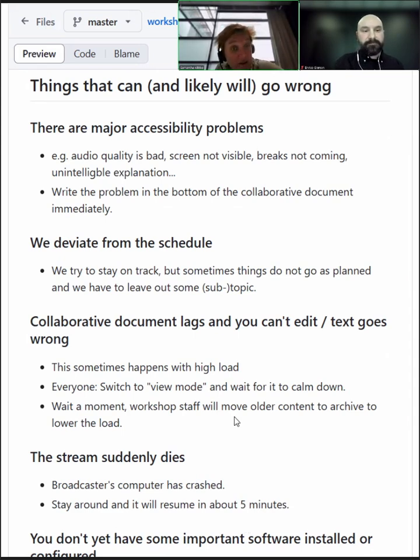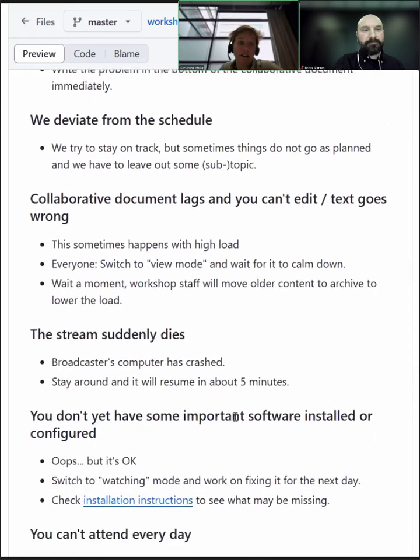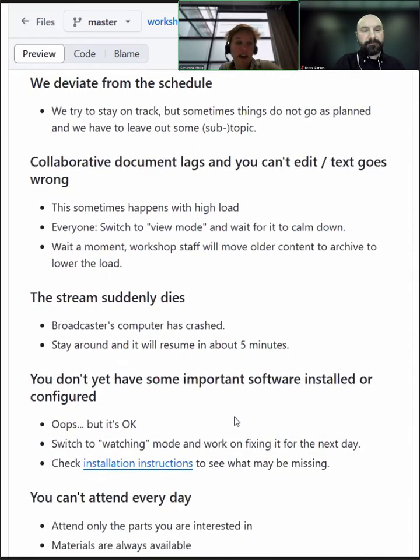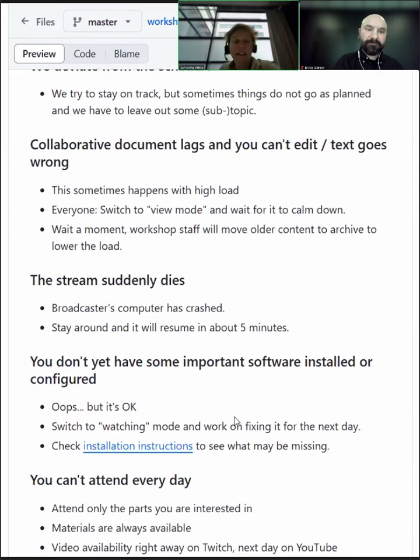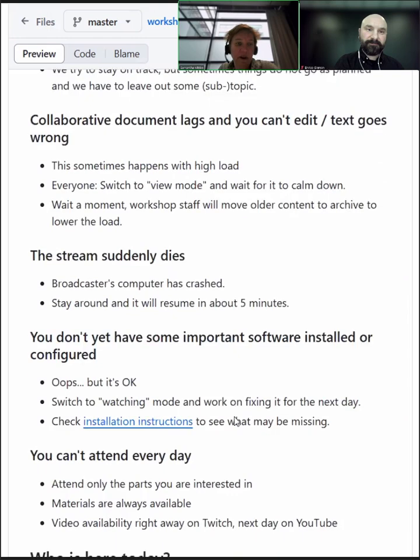We may deviate from the schedule. We will try to stay on track as well as we can, but sometimes things just take a little bit longer. Then we'll try to catch up. The collaborative document may lag a little bit. I mentioned already, then just wait a moment. It will probably calm down after a moment.